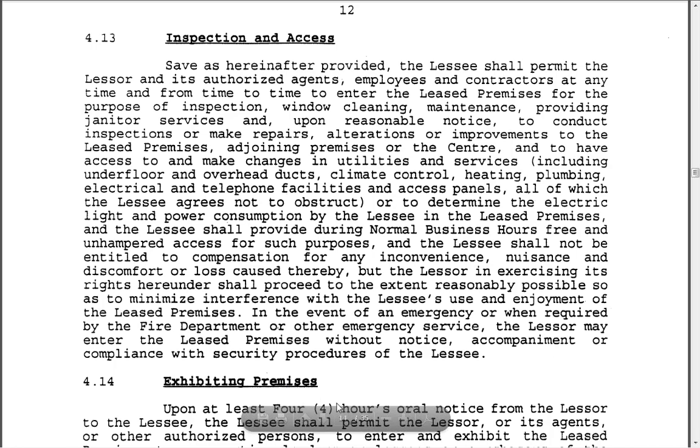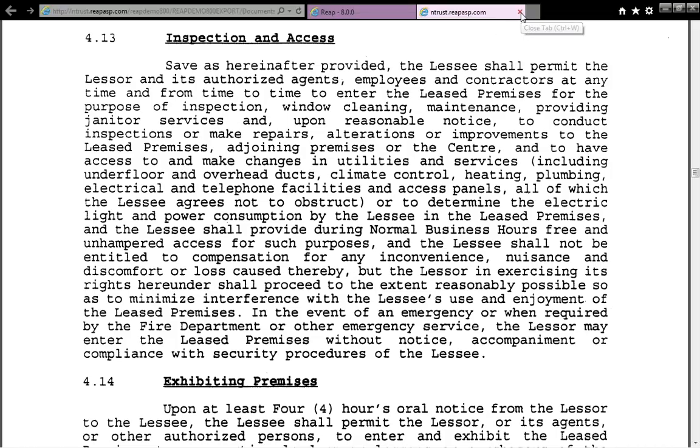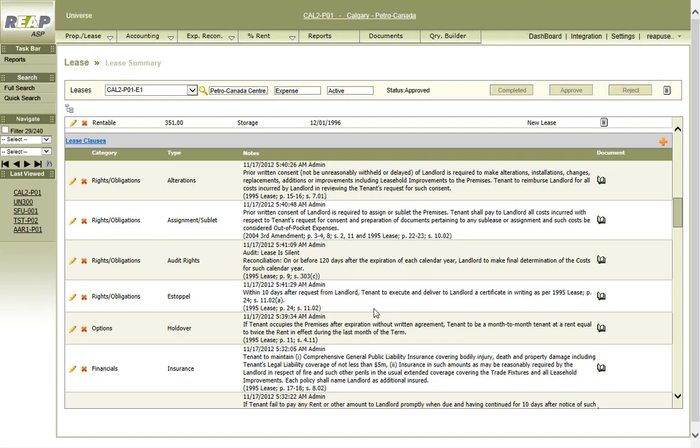hyperlink, and what this does is it basically opens the attached PDF, and it will take you to the exact section. So if there's a 35-page document, it takes you directly to the audit rights section. That way it gives you the flexibility of looking at your actual lease language right from within REAP.